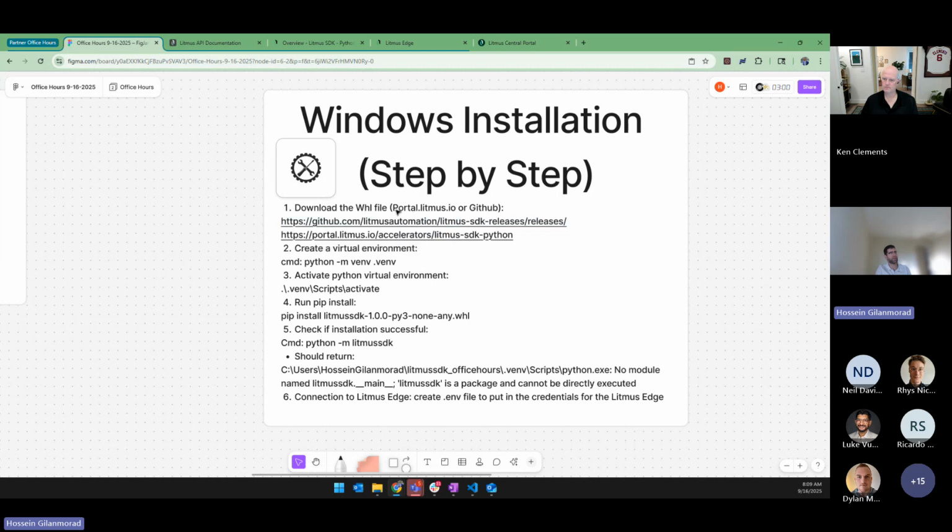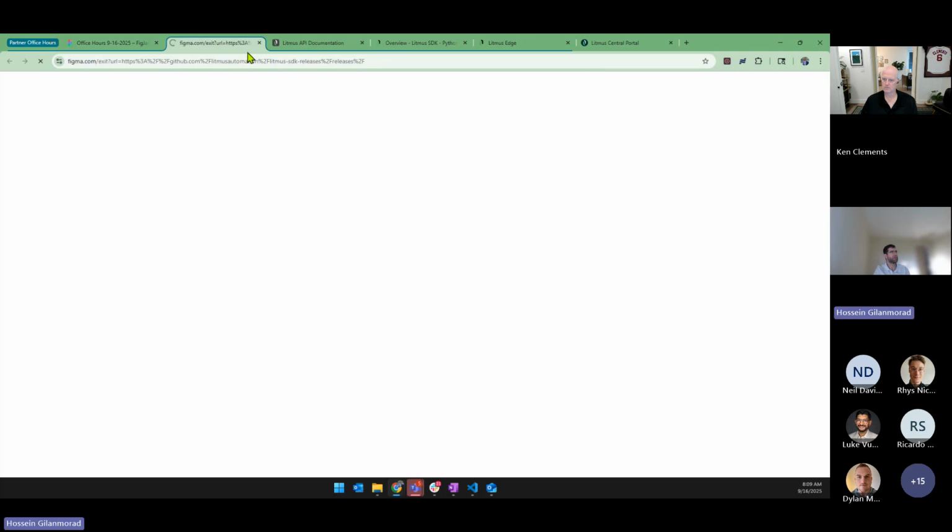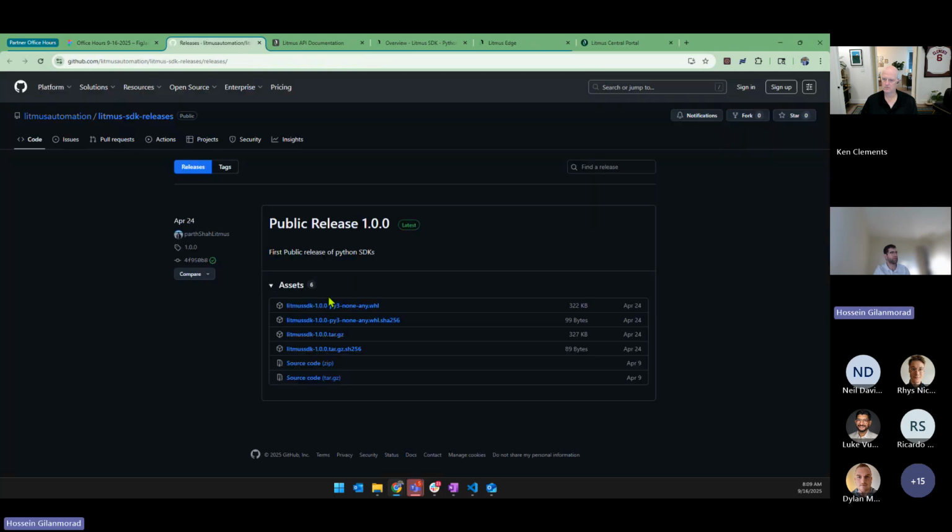So we actually have that in two different places: in our portal.litmus.io, which you probably previously knew as central.litmus.io. Central will now reroute you to portal anyway. So I'll pull that up in a second, or within our GitHub repo. So I'll show you where both of those sit in our GitHub. We actually have that right here.